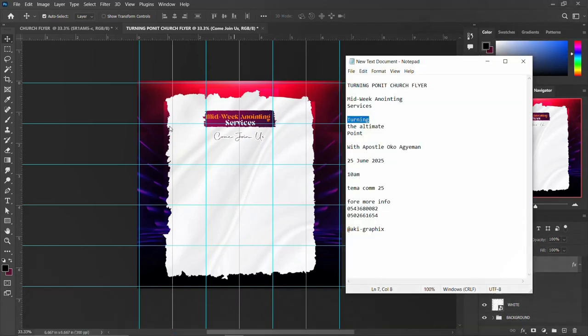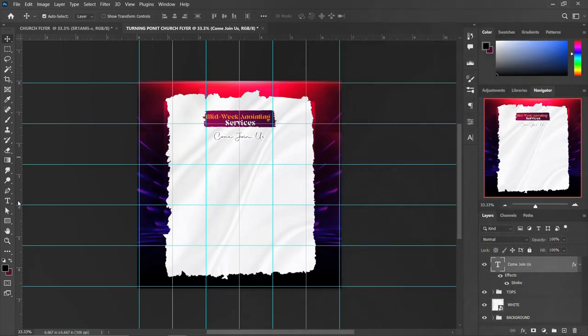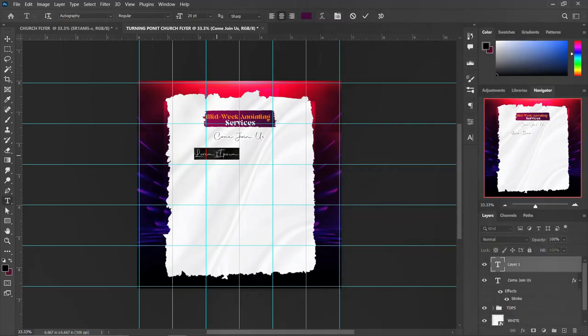Turning. Control C to copy it. T on the keyboard. If it's not coming, hit here, T, and then press enter. Control V to paste it. And then Control T again.